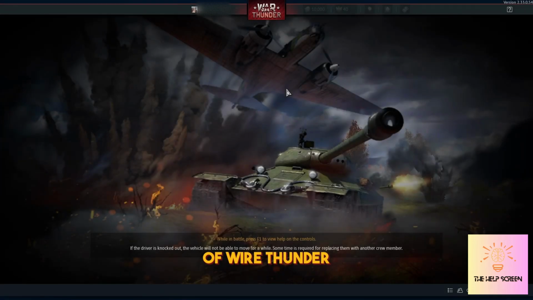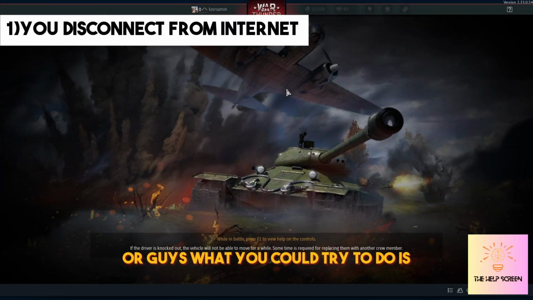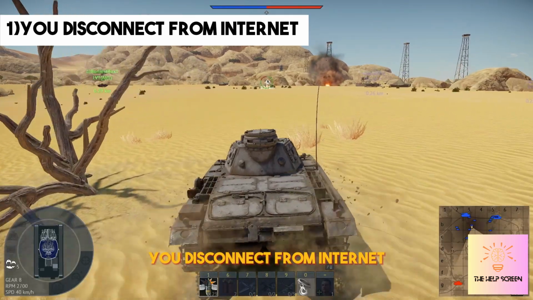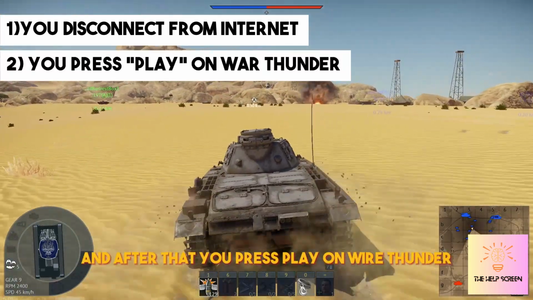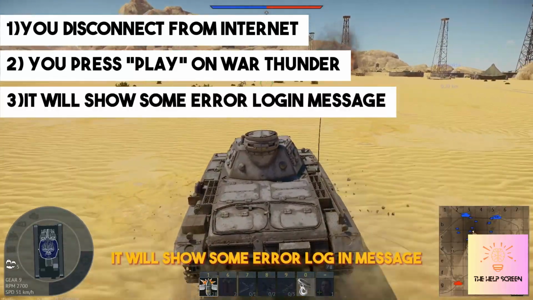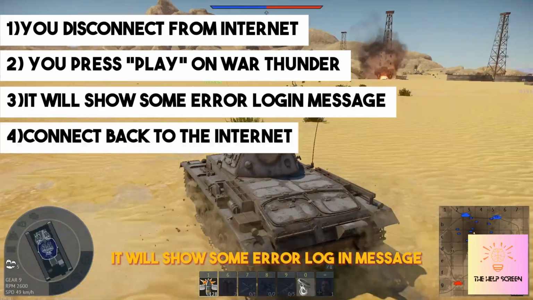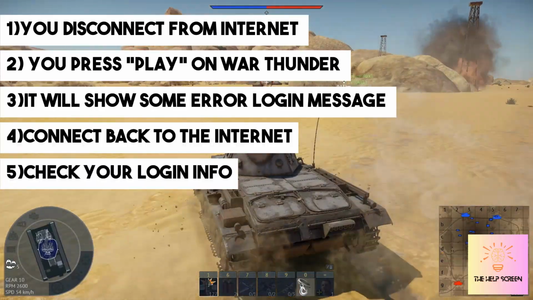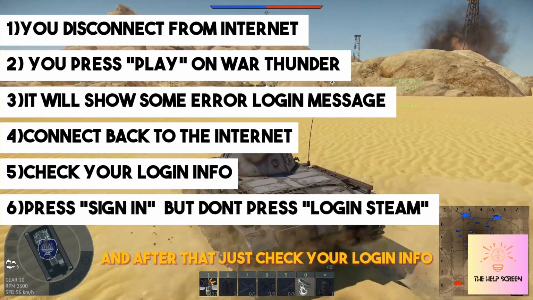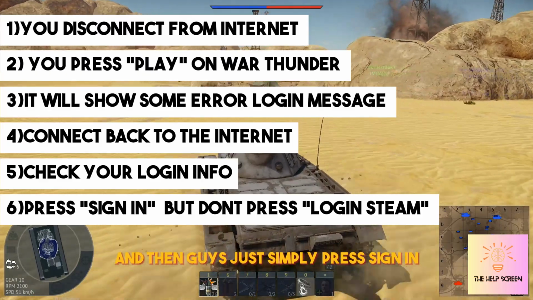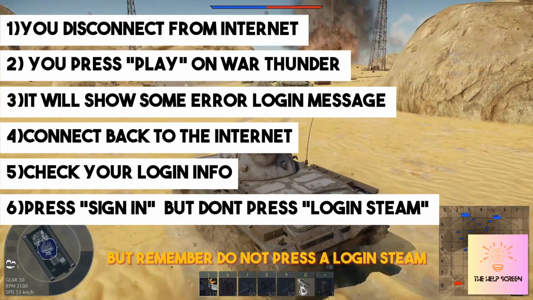Or what you could try to do is disconnect from the internet, and after that press play on War Thunder, and from there it will show some login error message. So just simply connect back to the internet, check your login info, and then just simply press sign in, but remember, do not press login with Steam.